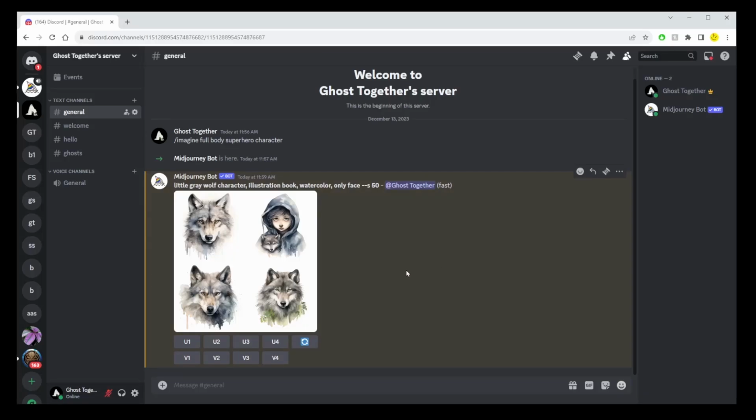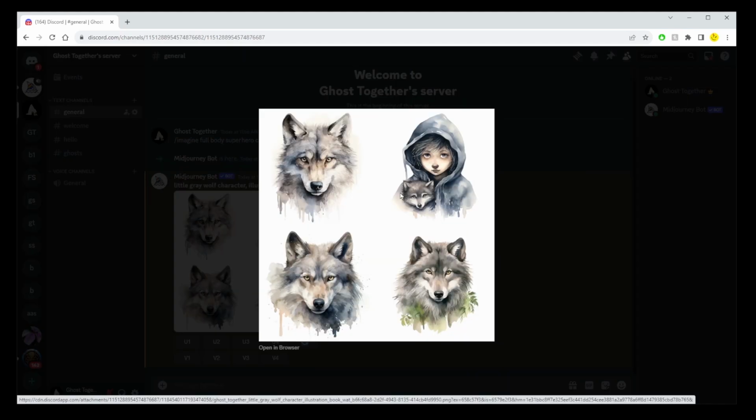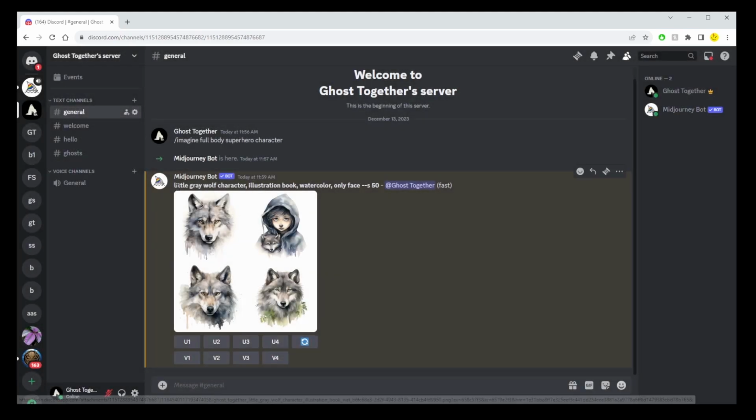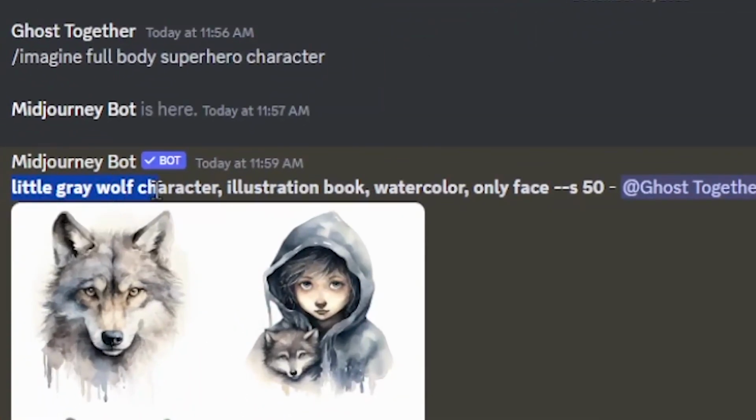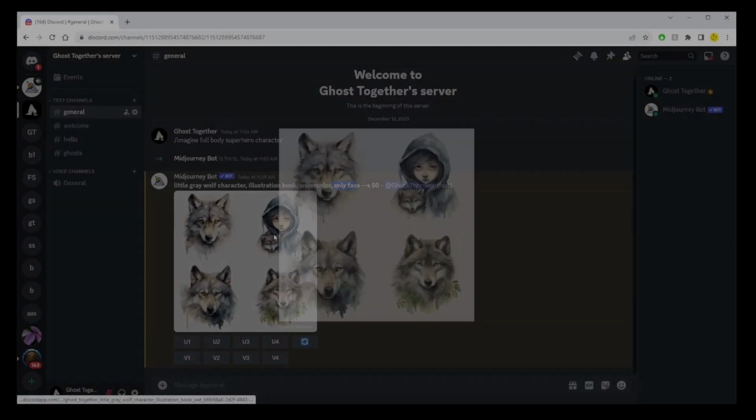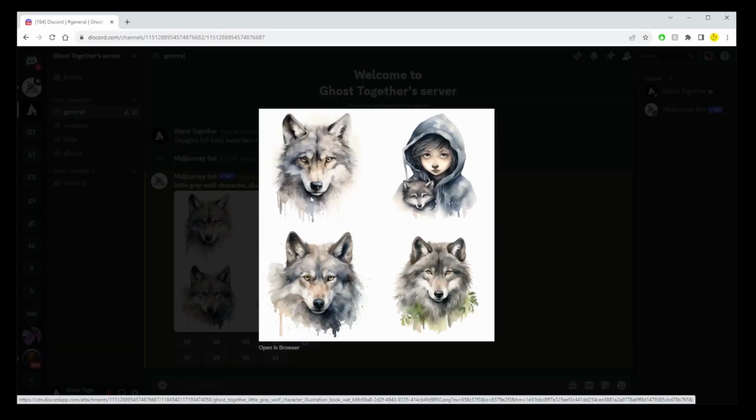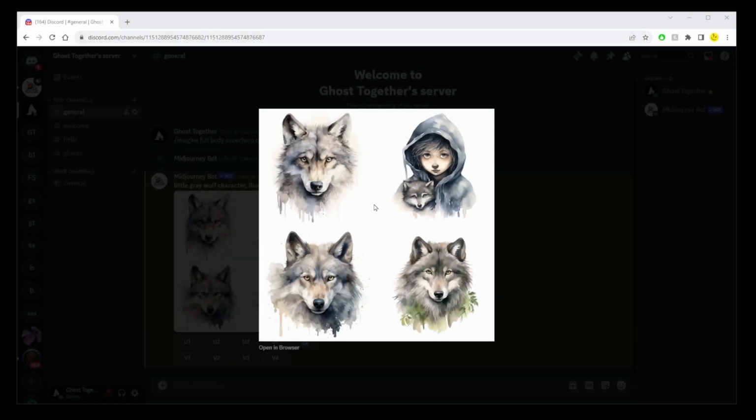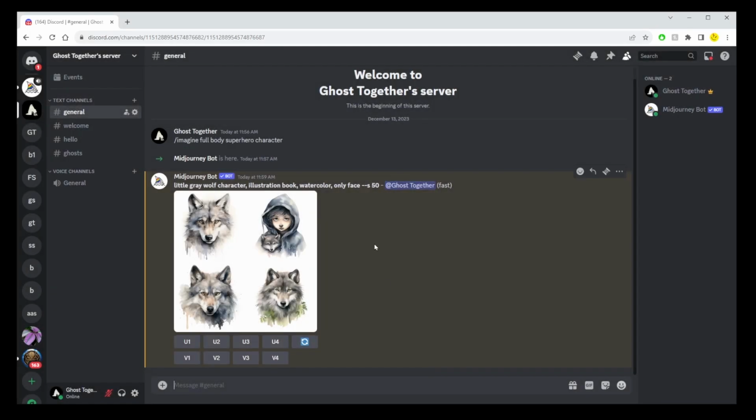In this tutorial, I'm going to show you how to make characters in Midjourney. Now, this character you're seeing on the screen was created using "Little Gray Wolf character, illustration book, watercolor, only face." This is a good prompt, but if you're making characters for an illustration book, we need a full body character.